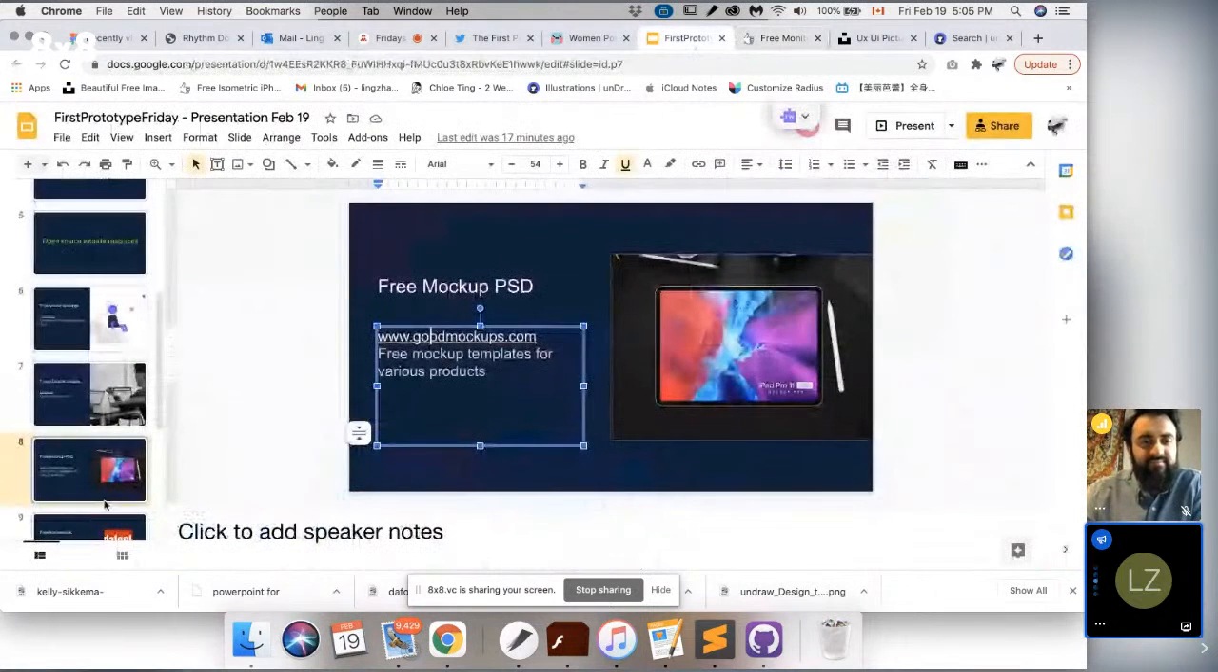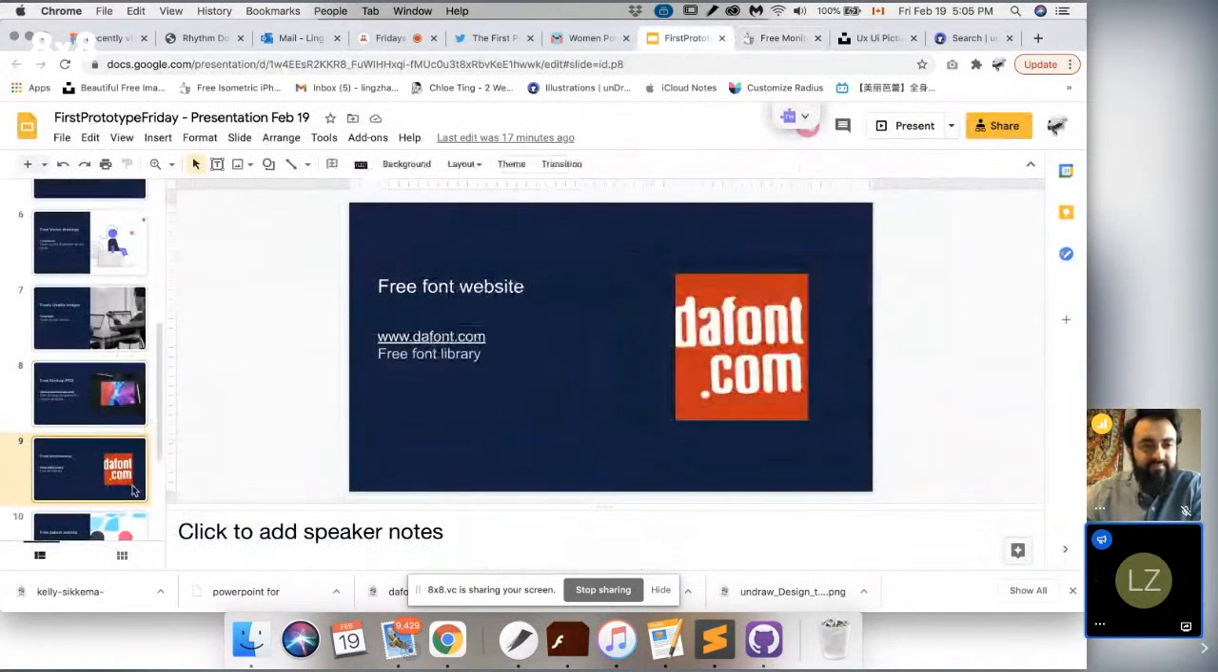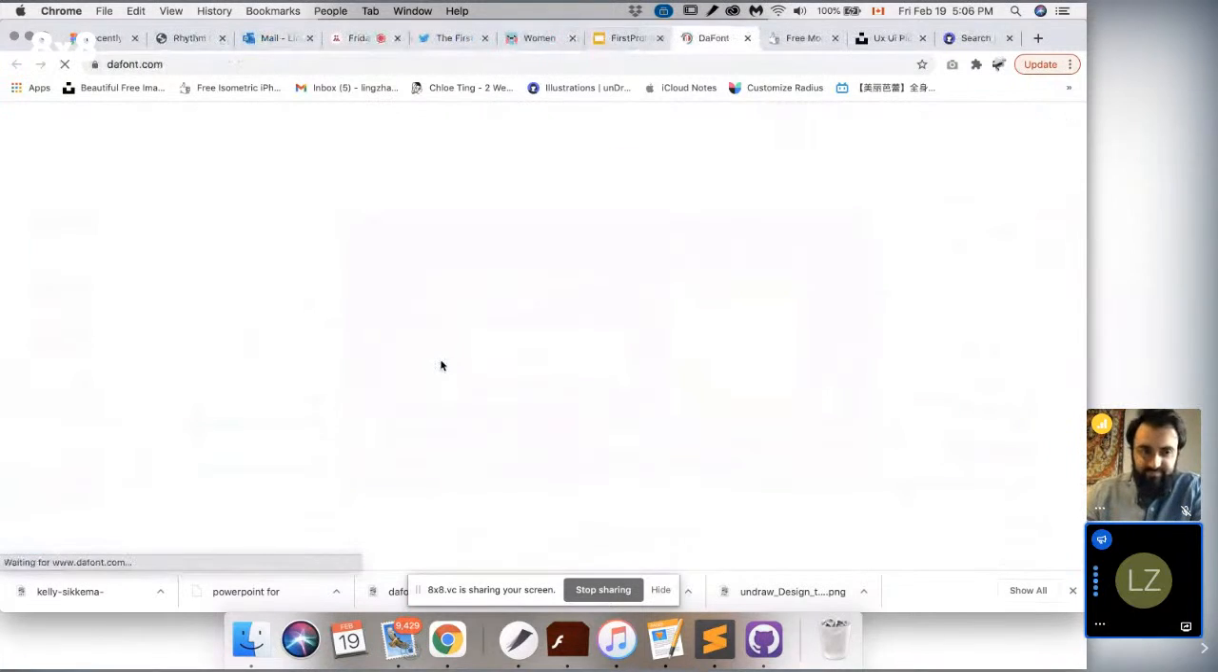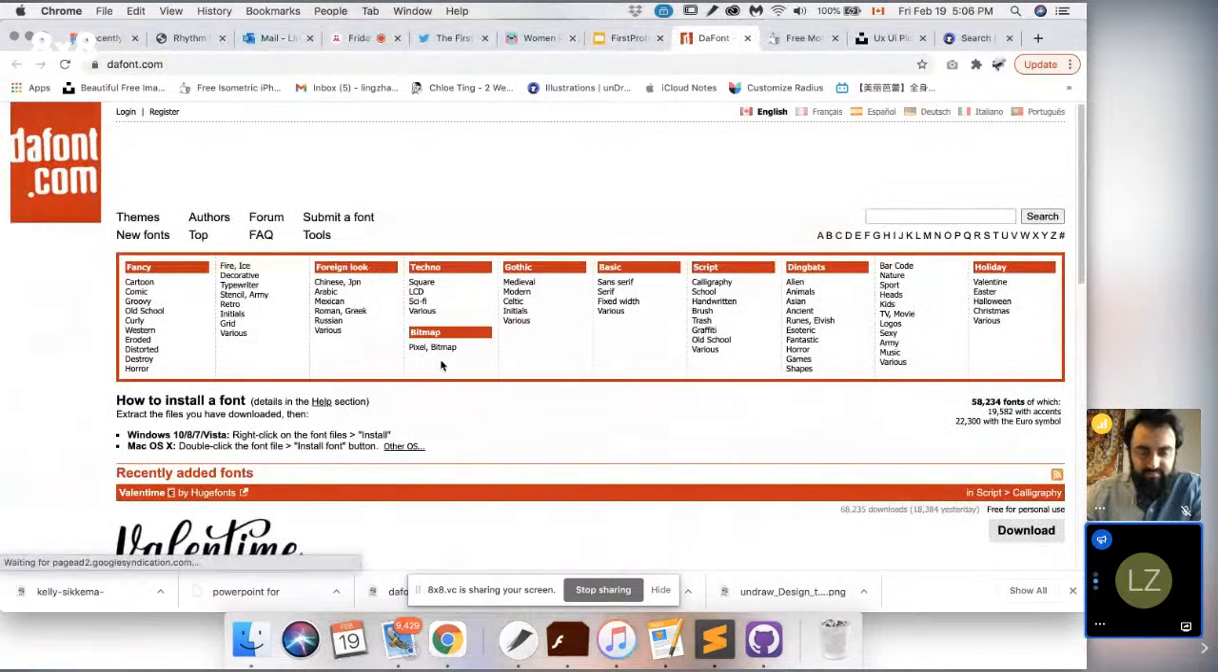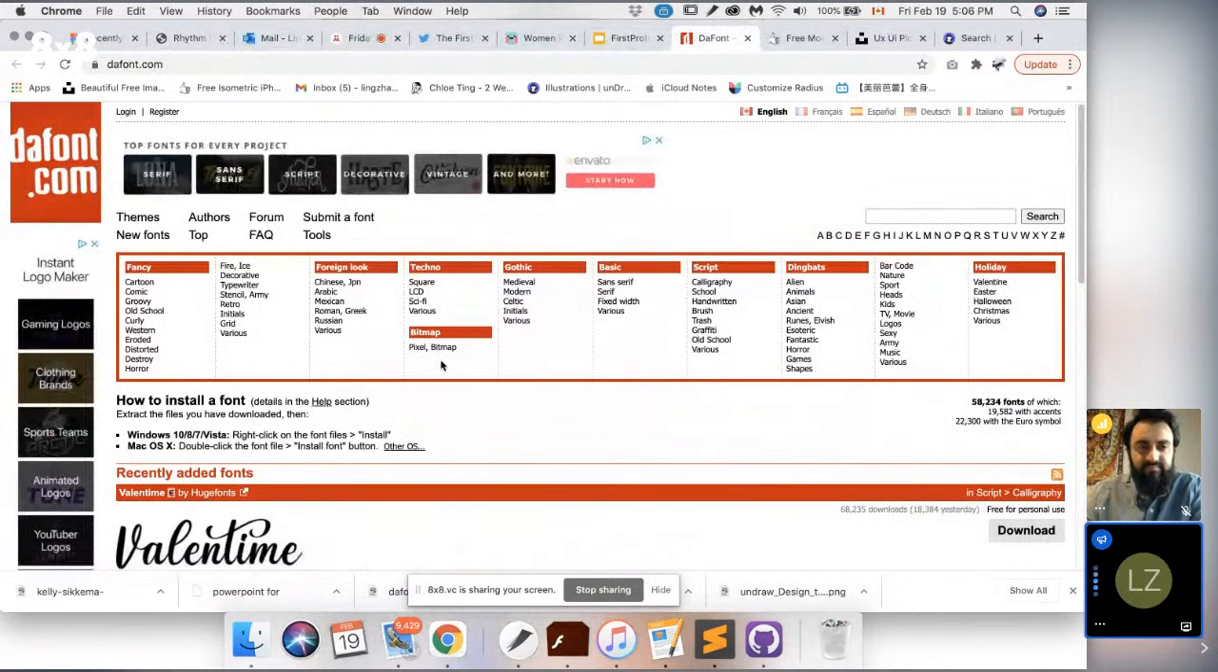So the next one is the font. Font is really important in all designs. So if you want to search for a font, maybe that website is one you want to go to because it's very simple to use and there are many search results. As you can see, there are many themes around certain fonts.